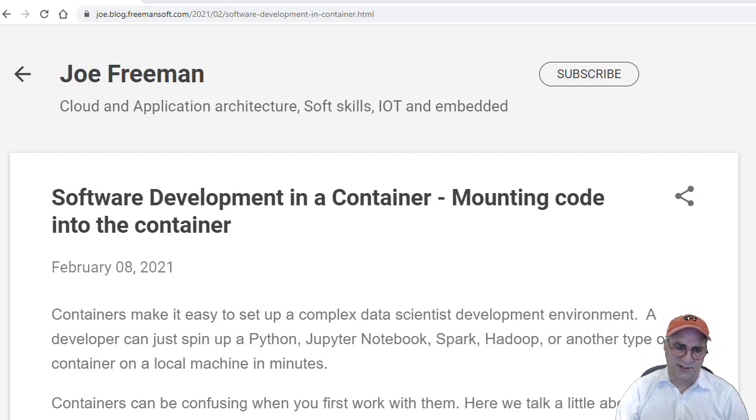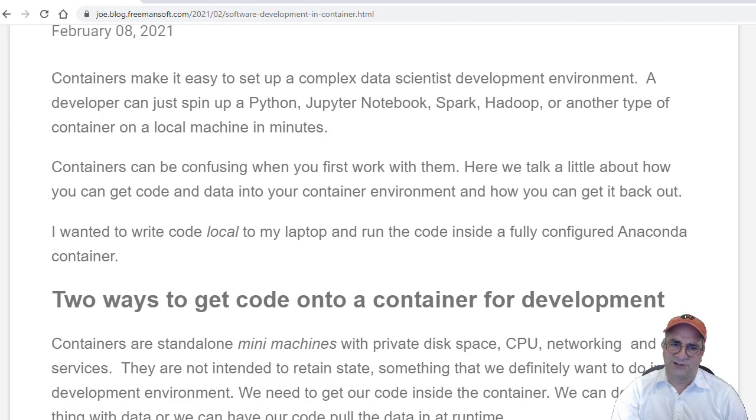And then we were playing with a Hadoop cluster thing, and really what it came down to is, how can I do software development in my container? How can I get code into the container so that I can actually use it, right? And so there are really two ways to do this.